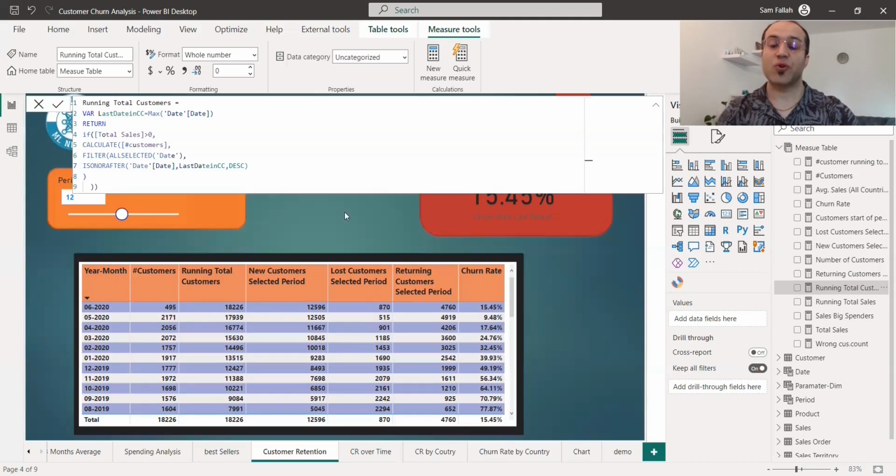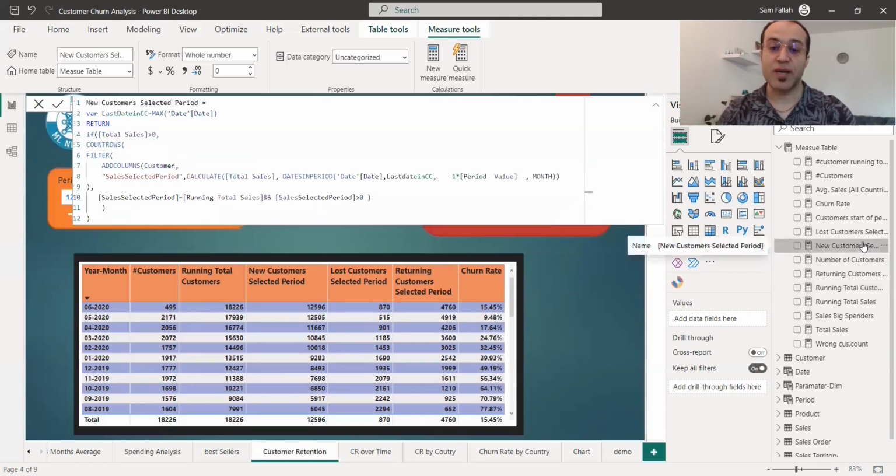Next, we want to create a measure to track new customers within the dynamic period. We classify customers as new customers within the specific period if the total amount of their purchases during that period matches the running total sales they have made since their initial interaction with us. We should also count customers who have sales within this period.